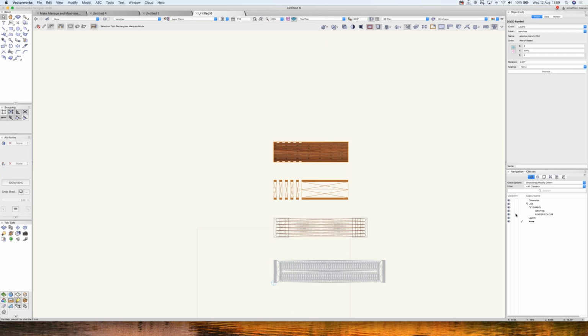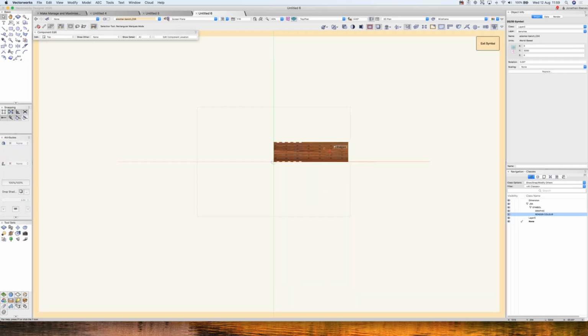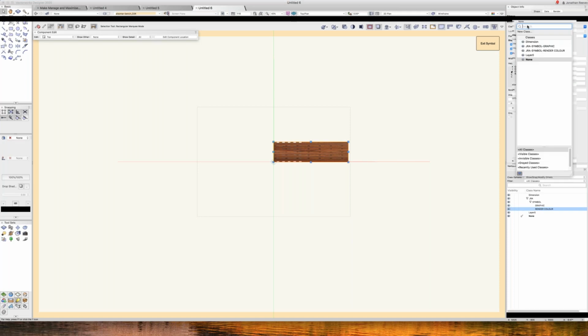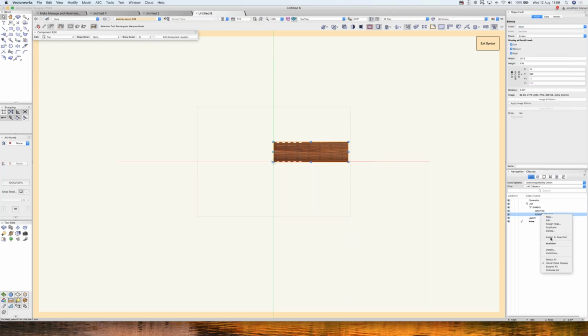I can basically turn off the render color just to reveal, okay, yeah, I've missed a step, so that this happens. I didn't put this in the class, so I can either go through here and do it, or my favorite way is to not assign some action.